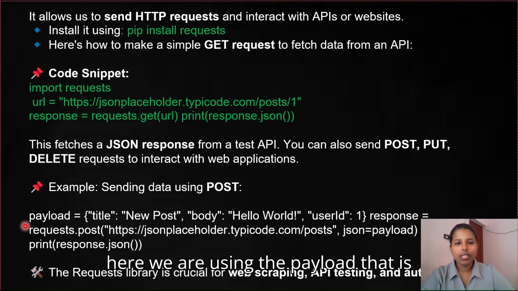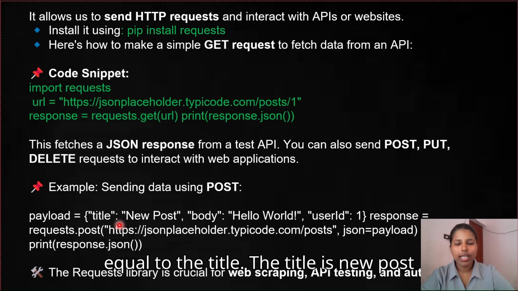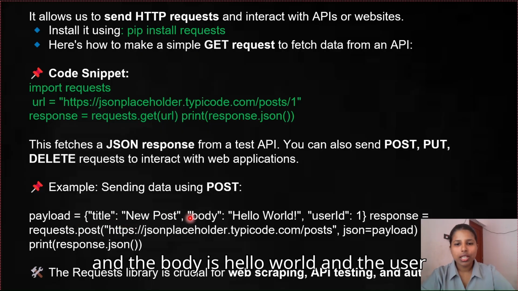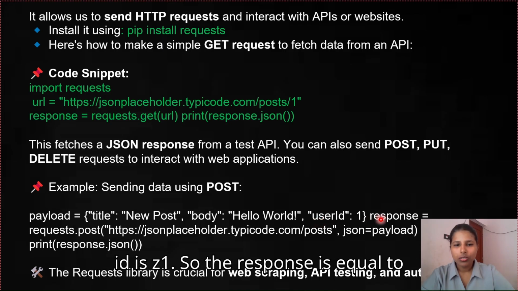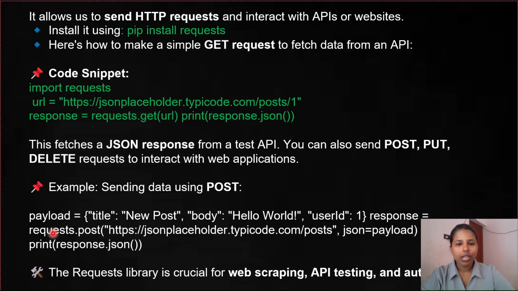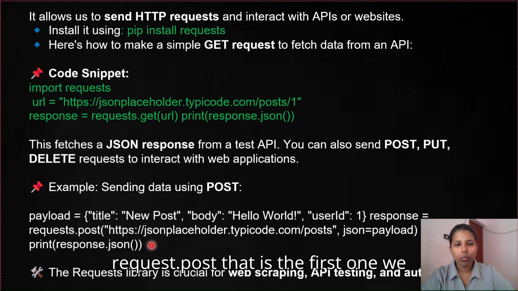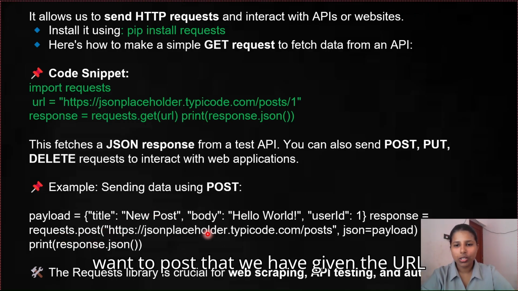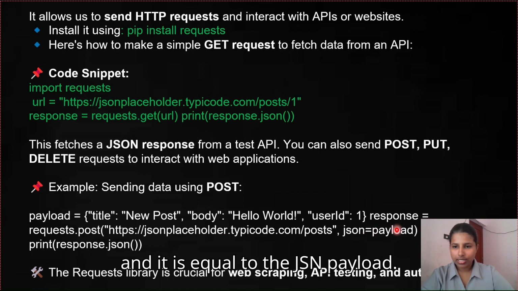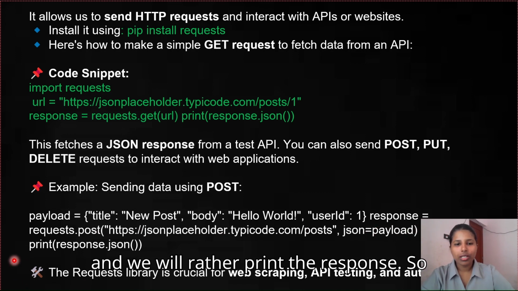So here we are using that payload, where the title is "new post", the body is "hello world", and the user ID is set to 1. The response is equal to requests.post, where we give the URL and the JSON payload, and we will print the response.